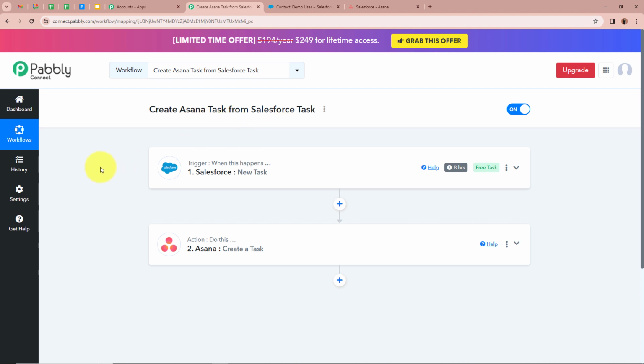Now to sum up what we have done so far, I wanted that every time I create a task in my Salesforce, automatically that task should be created in my Asana account as well. For that, we have created an automation between Asana and Salesforce with the help of Pabbly Connect. In Pabbly Connect, to start an automation process, we need to create a workflow. I have created a workflow in the name of Create Asana Task from Salesforce Task. And there are two windows in front of you. We need to set up our trigger and action step.